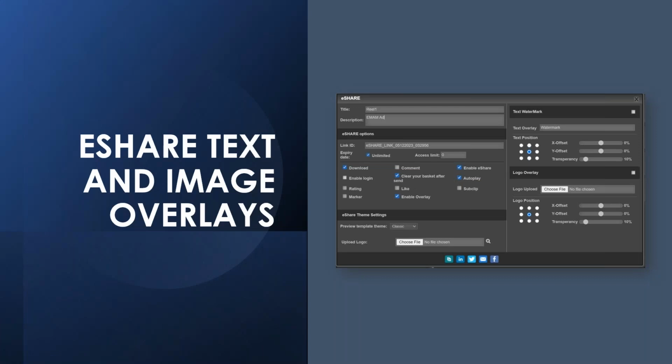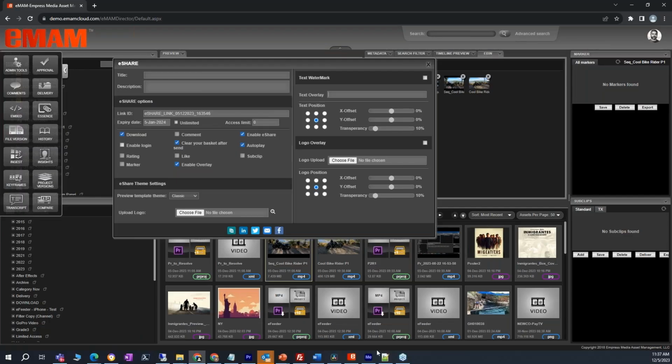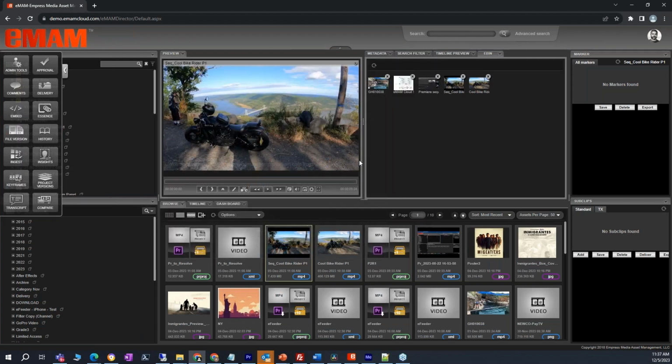Okay, there we go. Then another option we have introduced is to attach the media to a placeholder. We can attach the media to a placeholder using our sidecar XML file, which I have. There is an attachment option and a placeholder option, and all these things are part of our sidecar XML. But now in eMAM Director, you have the option to create a placeholder from here.